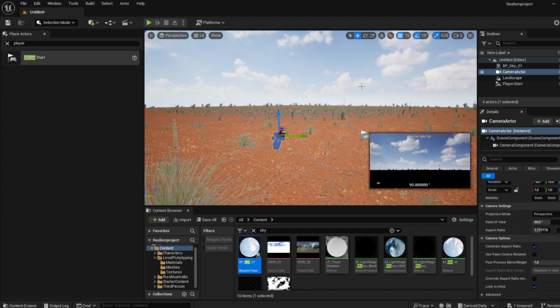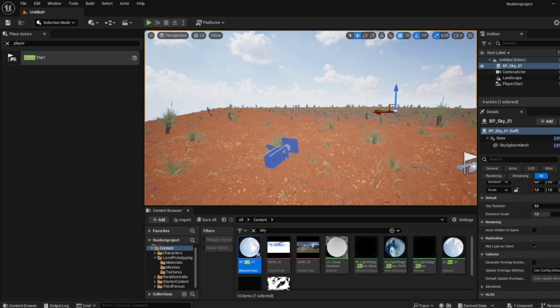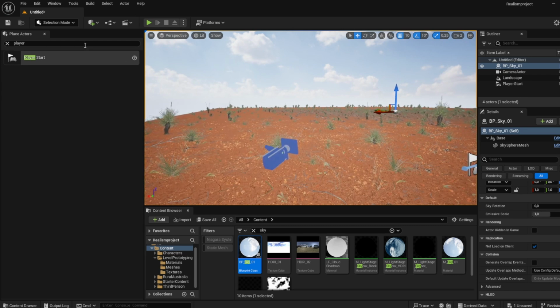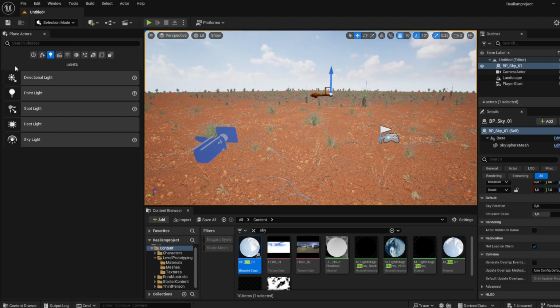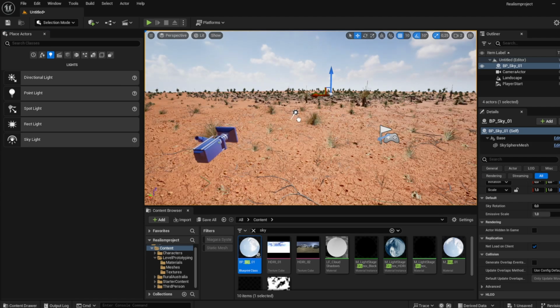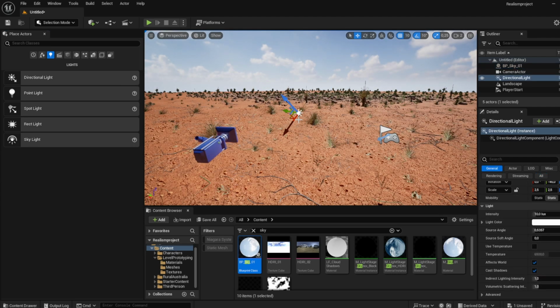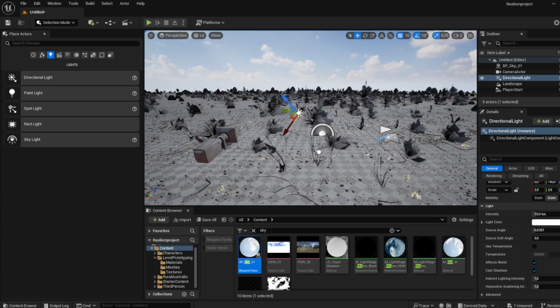So that's what we're going to try to do. First, let's get lighting going. Let's go to the lights tab of the place actors and add a directional light. You can see it's already a lot cooler. And then also add a skylight.